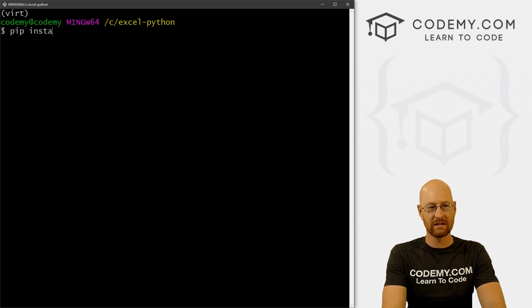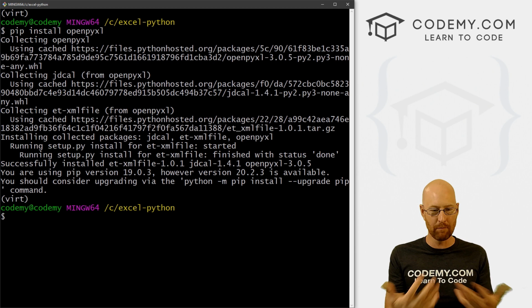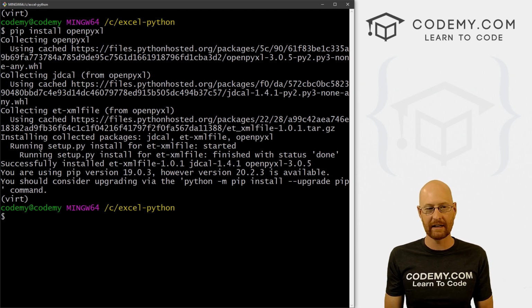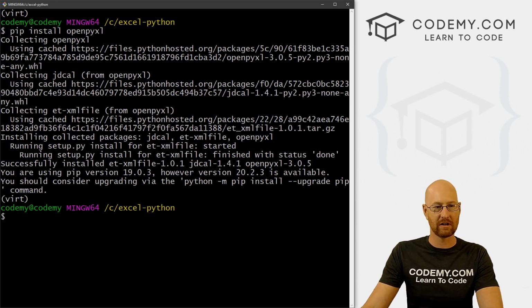So let's go ahead and install this thing. So let's go pip install OpenPyXL. And it's all one word, OpenPyXL, right? So then hit enter, and it's going out, grabbing all the stuff and installing it for us, and boom, it's done. Now, if you're on Mac or Linux, you might have to do pip3 install OpenPyXL. But if you're on Windows, it's just pip install OpenPyXL. Just like that. So, okay, let's go ahead and clear this screen.